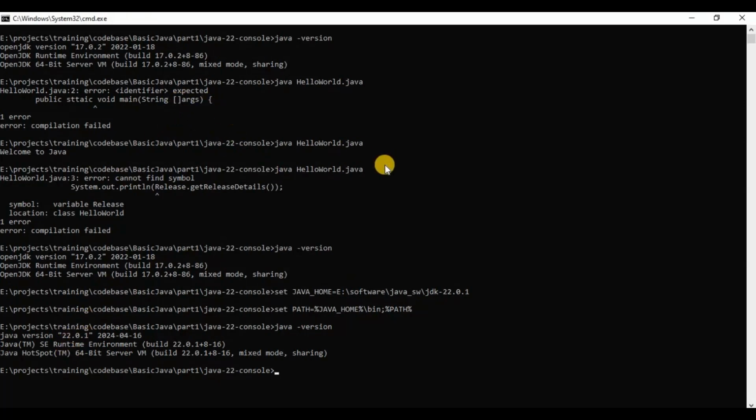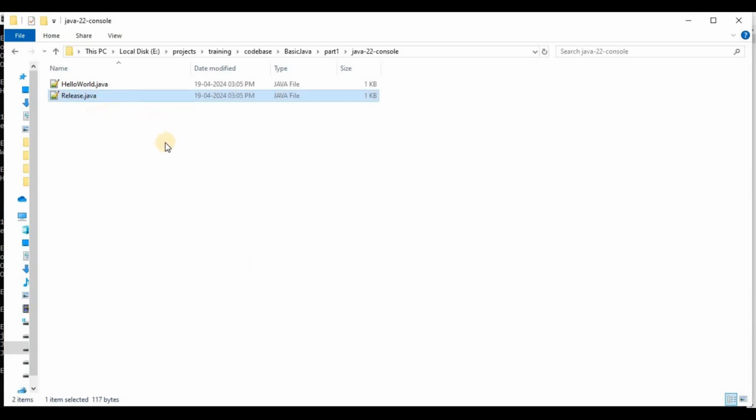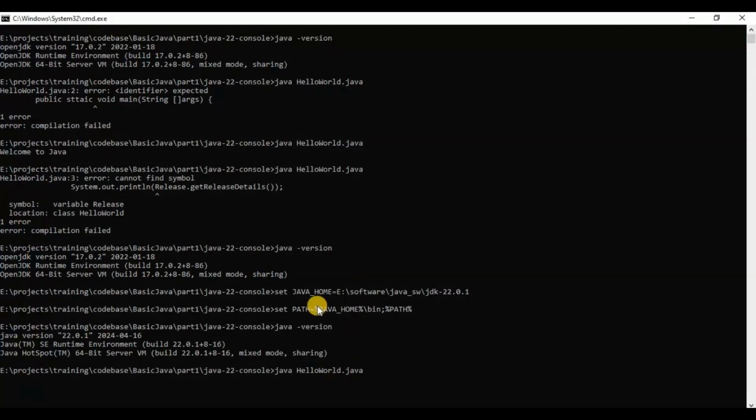Now let's run this HelloWorld Java file and see if it is working or not. Here in the folder we can see we have not compiled these classes using javac, so the compiled versions are not available. So now let's see whether the same thing that did not work in Java 17 works in Java 22 or not.